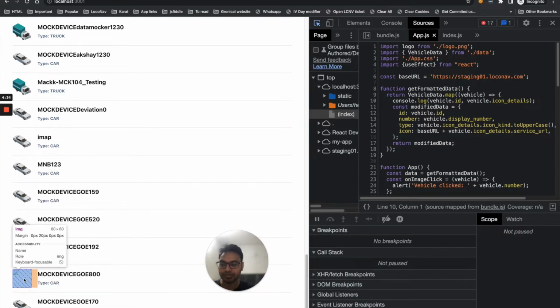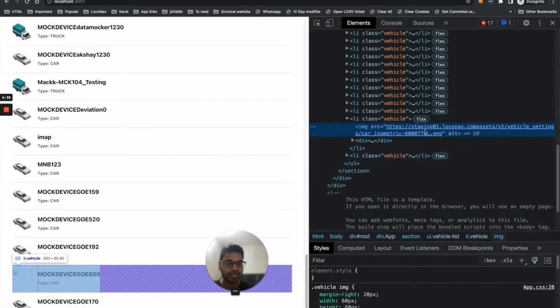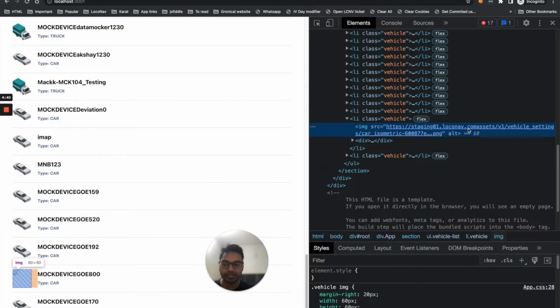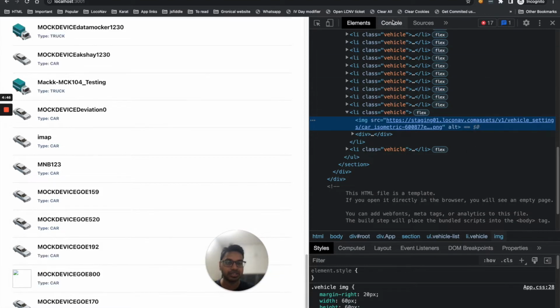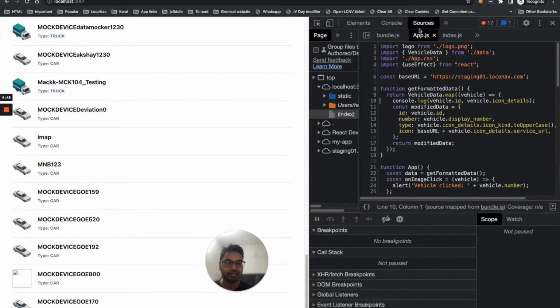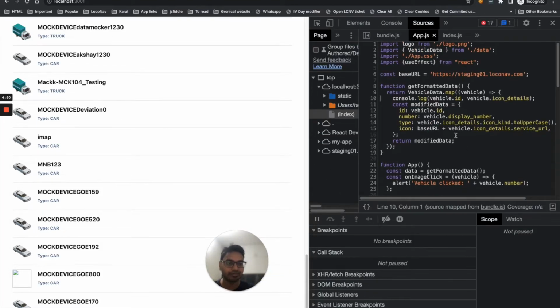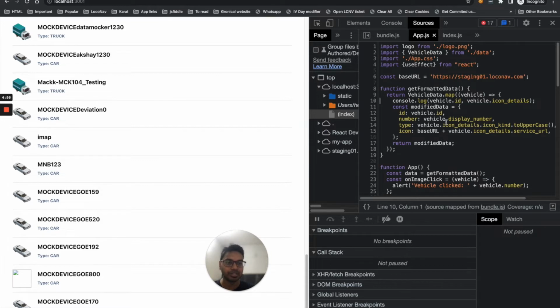It is showing this is an image having a size of 60 by 60. I'll click it and see what the URL is, because it seems to be a broken URL. I'm not able to get a good URL here. So let's move back and see if we have a good URL somewhere else. Let's go back and see if we are able to debug this problem.